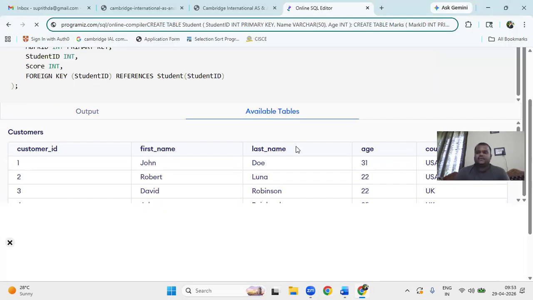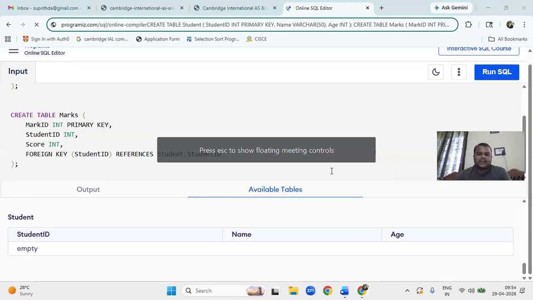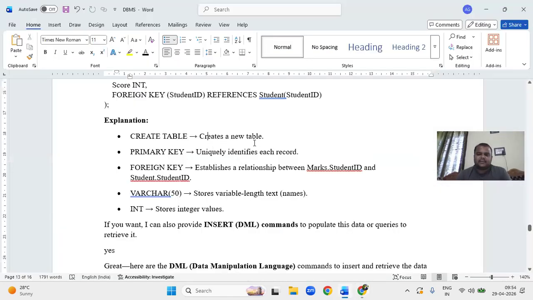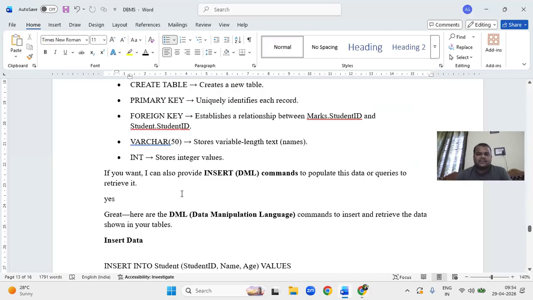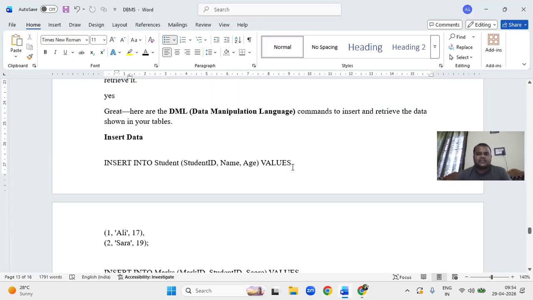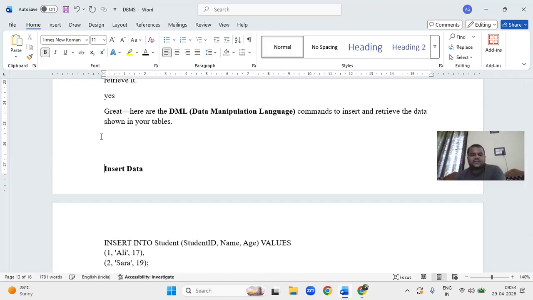Now it's going to create a database table, primary key, foreign key, variable character, and integer. Now I can insert the values. First, I want to insert the values. I can use the DML command. Once the table is created, I can clear and run SQL.